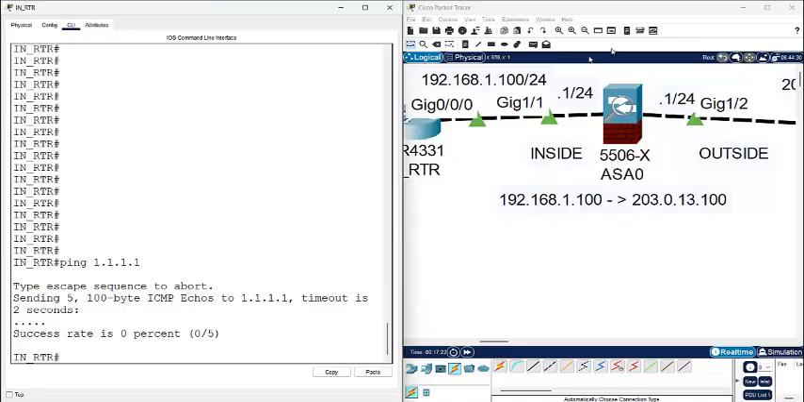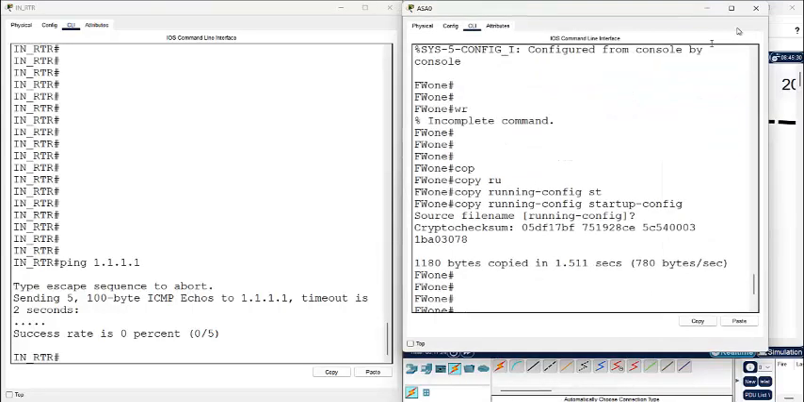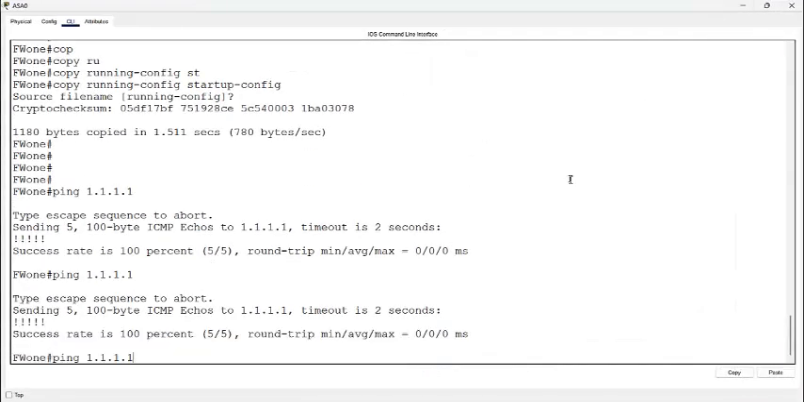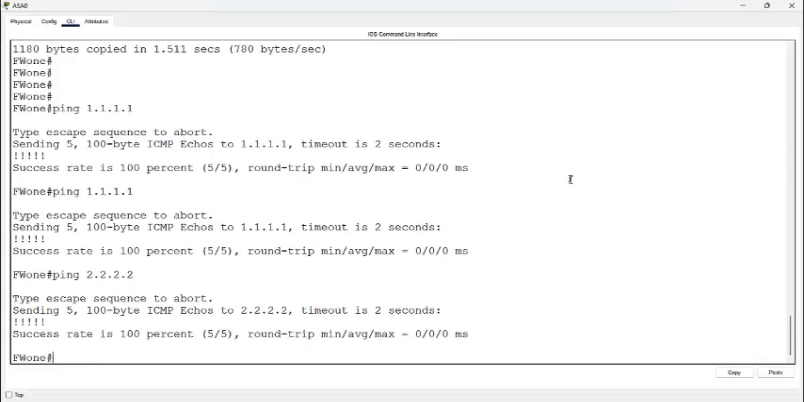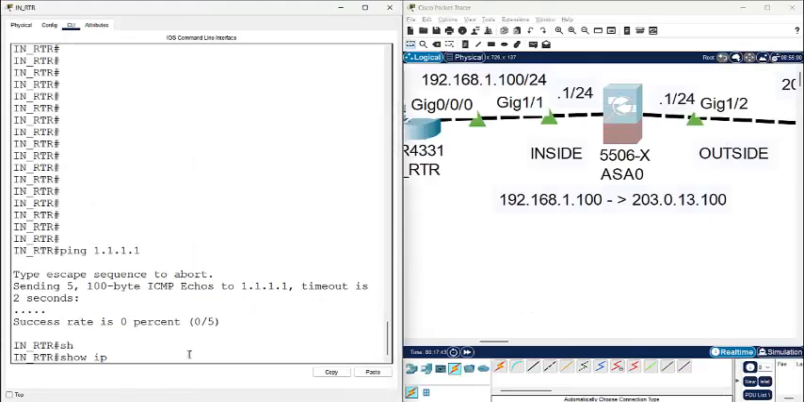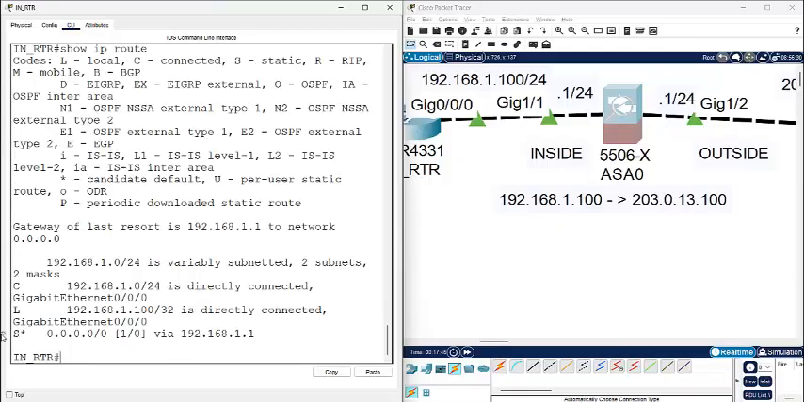We created zone, we put IPs, everything is fine. Even this guy knows how to reach. You see, this knows how to reach 1.1.1.1, 2.2.2.2, and show route. Even we have a static default route here, and here we have show ip route. But the ping won't happen. The reason is the policy is not allowing ICMP to pass through.